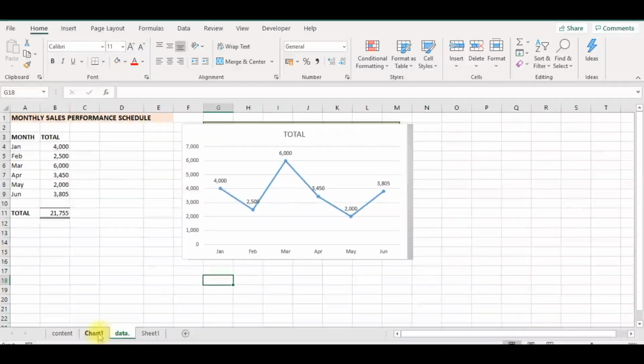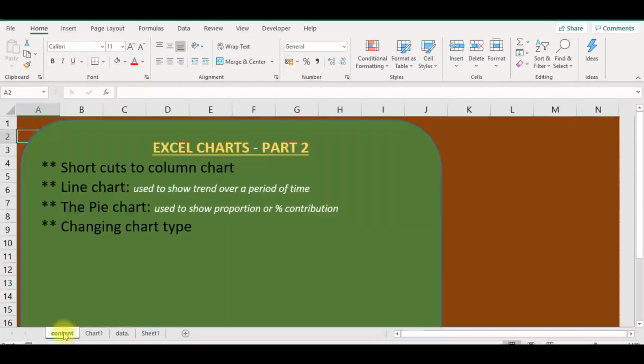Let's go to our content and see if we've left anything untouched. Now basically we've done the column chart using the shortcut keys. We've also seen the trend analysis using the line chart, and then the percentage contribution using the pie chart.